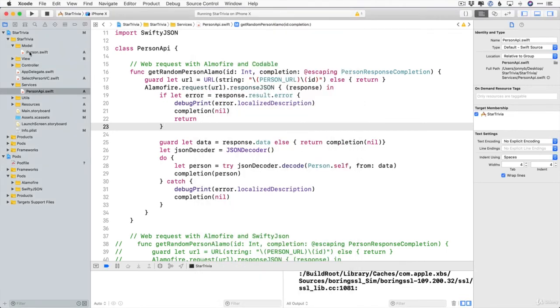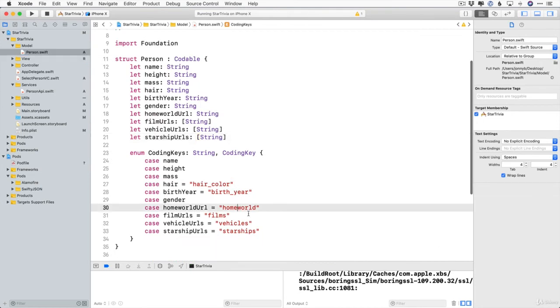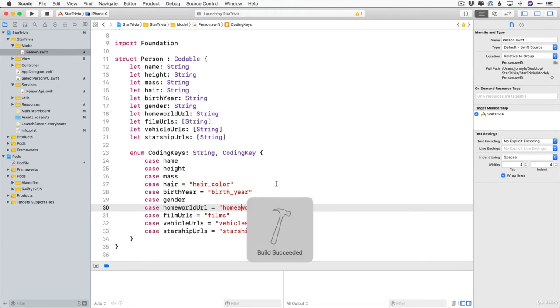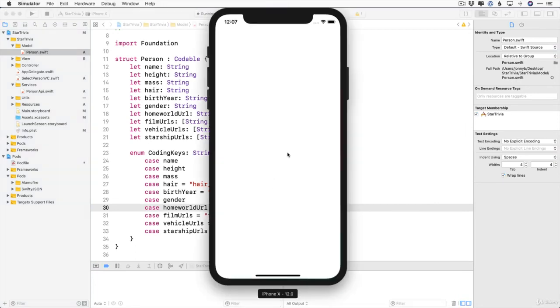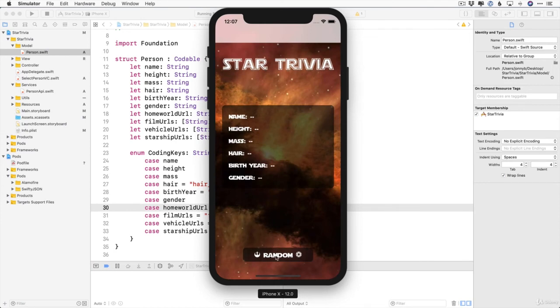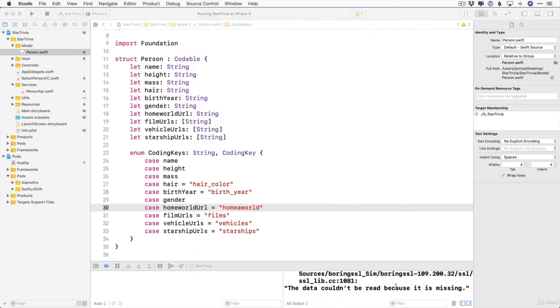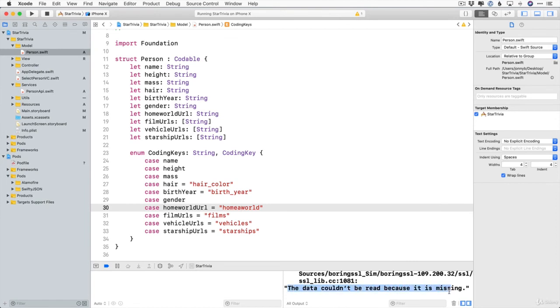Now I want to show you what would happen if you accidentally made a typo, for instance, in one of these, just so you know what that error will look like and that you'll know what to look for if you accidentally do something like that. So if we click on random, then we're going to get this error: the data couldn't be read because it is missing. So if you see that, that means that either you forgot to include a case, you forgot to add a JSON equivalent, or that you misspelled something. So just go ahead and come back in here and double check all of this stuff and try it again.